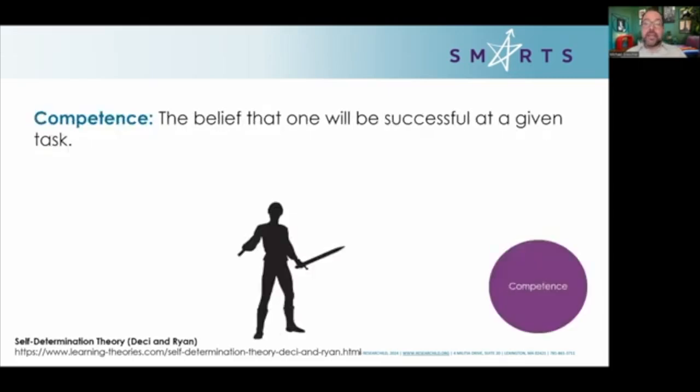Next one is competence, and that is the belief that if I try, I'll be successful. If I try, I can do it. So if someone gave me a calculus midterm, I'm not going to be very motivated to break that down and make a plan to study because I don't believe I can do calculus. It's been decades since I even tried. So I don't think I can do it. Why would I want to engage in time management if I don't believe it will help me be successful?